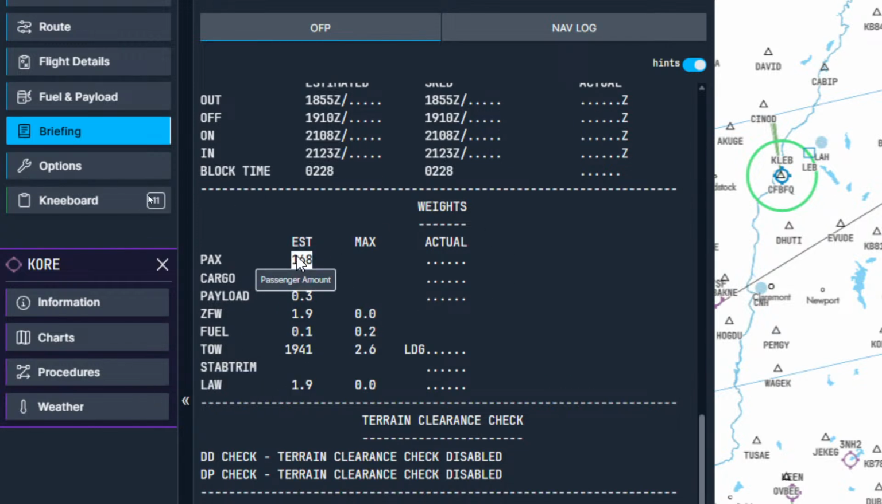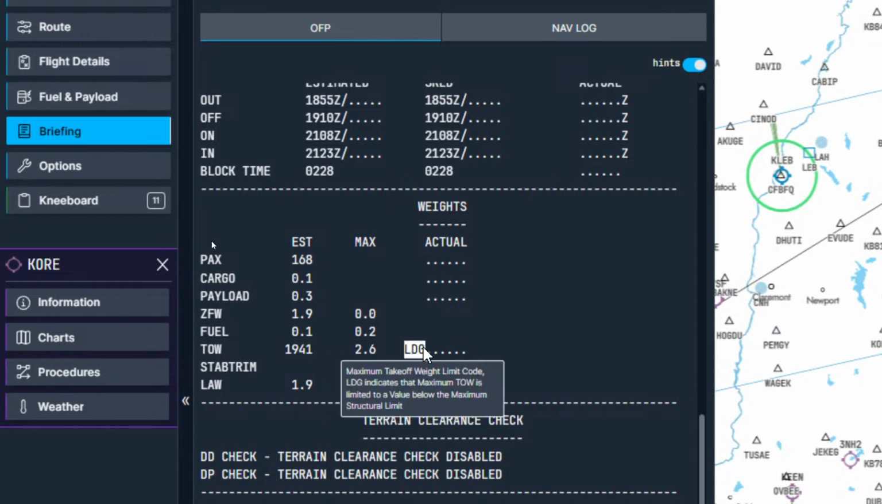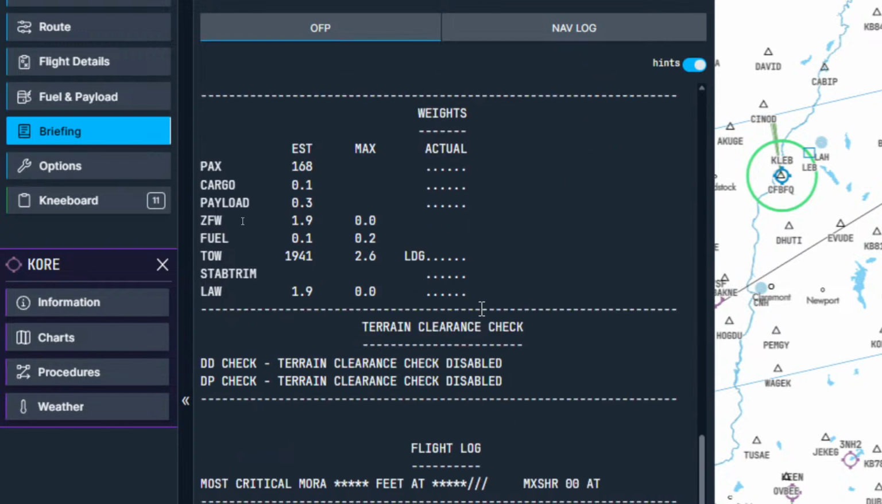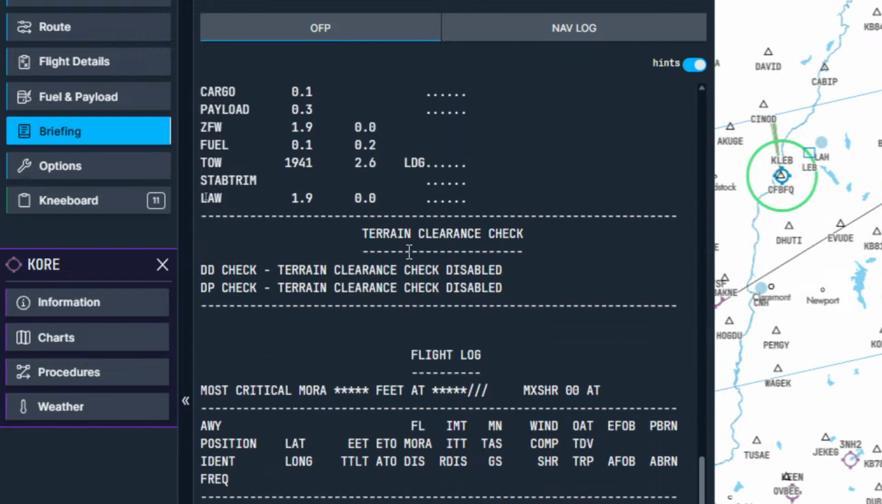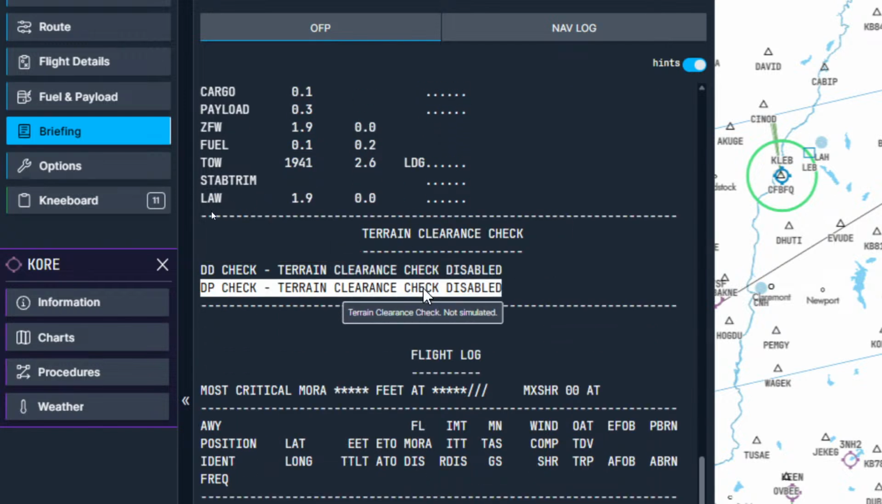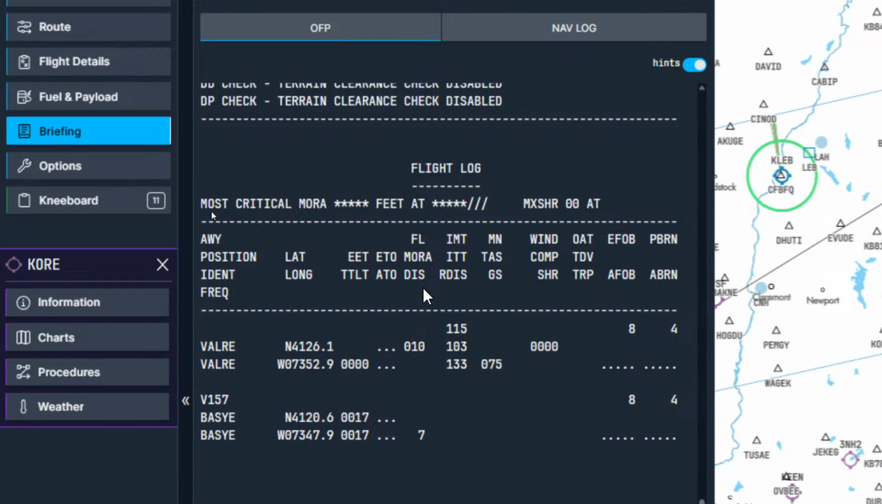Weights are there, right? The passenger count, the cargo, the payload, the zero fuel weight, the fuel weight itself, the takeoff weight in LBS, and then the maximum takeoff weight in LBS. Here you can see that there's no maximum for the landing, right? The maximum takeoff weight limited code LDG indicates that the maximum takeoff weight is limited to a value below the maximum structural limit, which means the physical aircraft. Terrain clearance checks are disabled, right? So they're not simulated. Hopefully it will come in the near future.